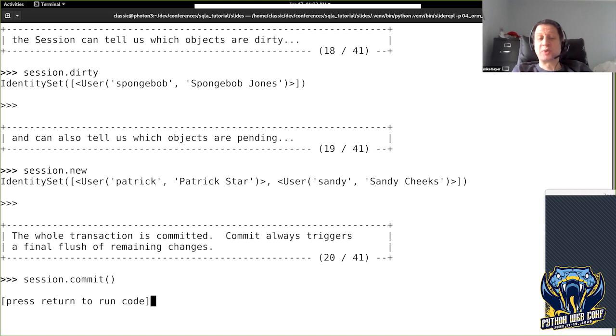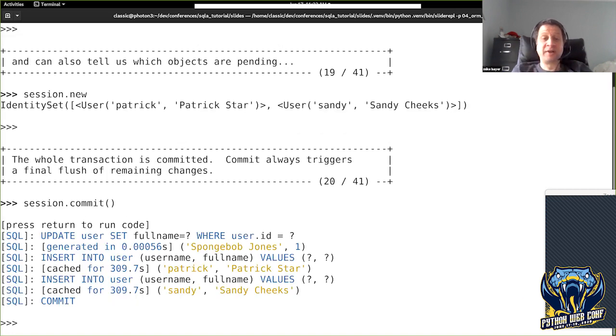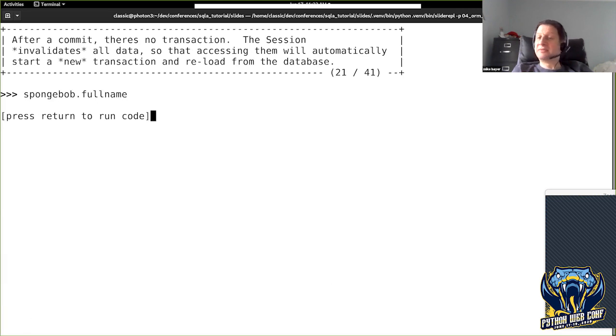Let's commit the transaction. So what commit will do is it will also do a flush of whatever's remaining, and then it will commit the transaction. So we run that, and we have our new SpongeBob Jones full name, and we have 2 more rows inserted, and then the transaction is committed. And now we're in yet another state, which is called expired state.